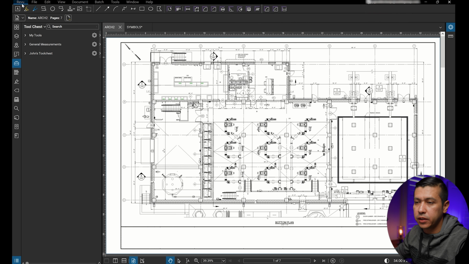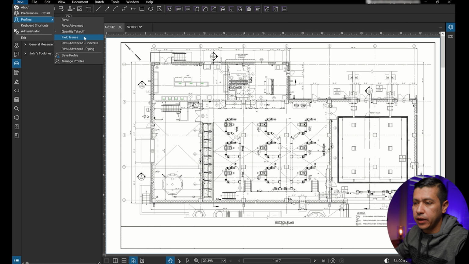All right, in this video, I'm going to show you guys how to create your tool chest the right way. And then there's one thing I will be doing that will help your takeoffs down the line. So the first thing that I like to do is come up here to review, go to profiles, and then I'm going to use the quantity takeoff profile.